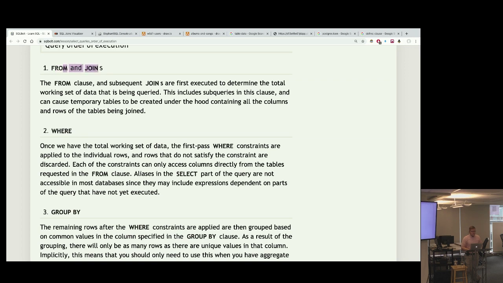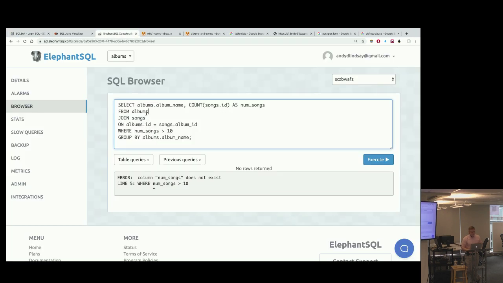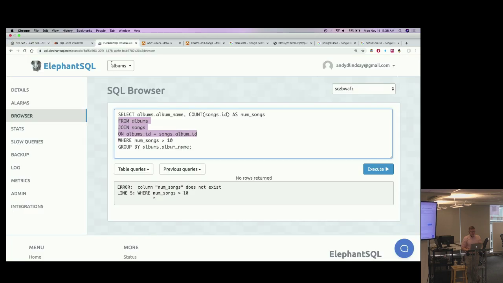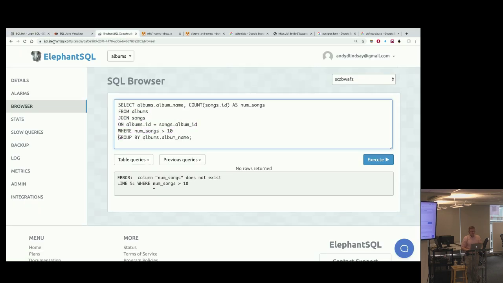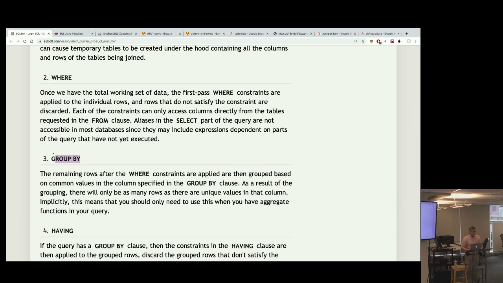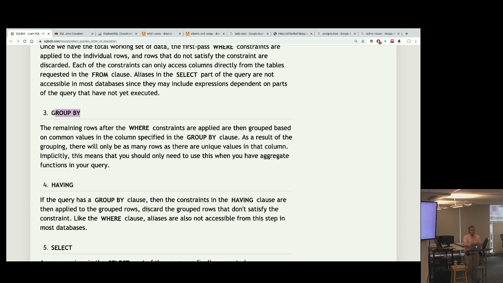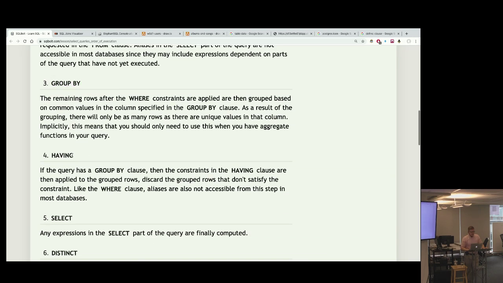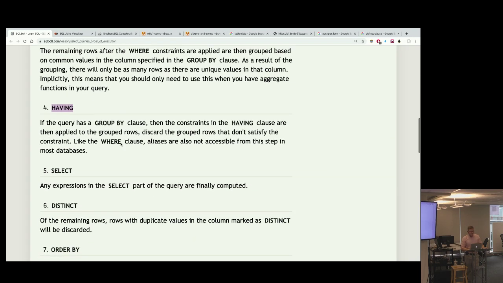So the first thing it does is it runs your from and your join. So it says from albums joined together with songs on this album ID, giving back all of the records, everything that was there. Okay? Then your where clause fires to filter that data down. Then any group bys will group anything that passed the where. If you filter down with where, then your group by will collapse any records that match each other. Then we have this special having that shows up.